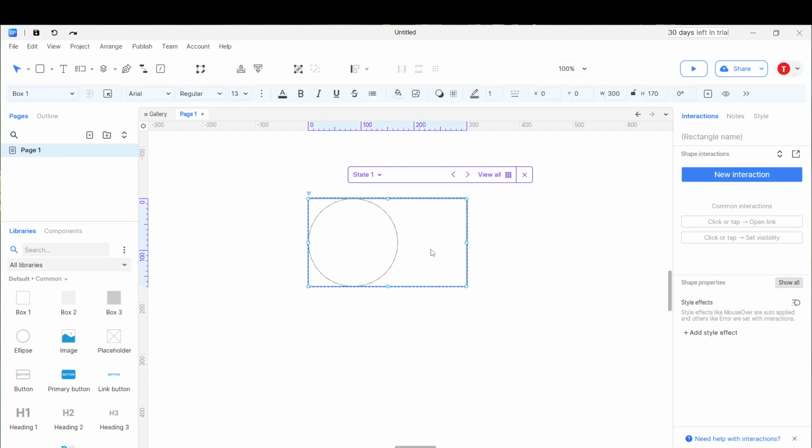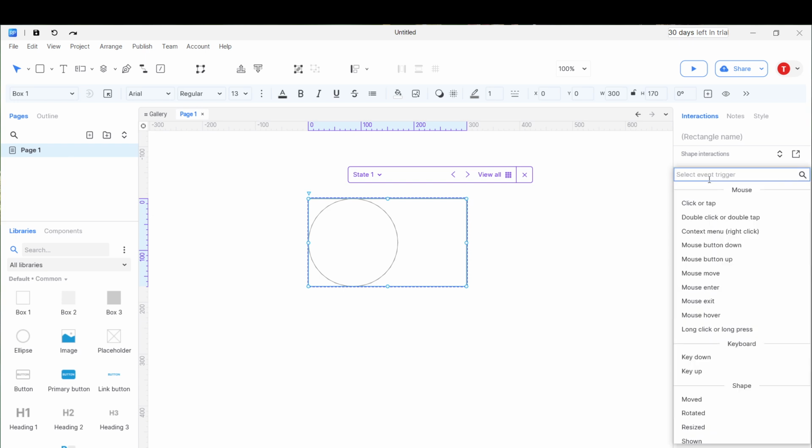After setting up the visual aspects of your slideshow, it's time to shift focus to interactions. Select the dynamic panel and look for the Interactions pane on the right side of the screen. This section allows you to bring your slideshow to life. Click on New Interaction to get started.